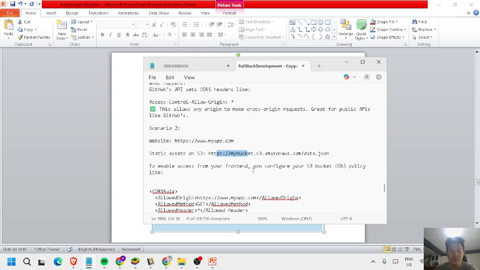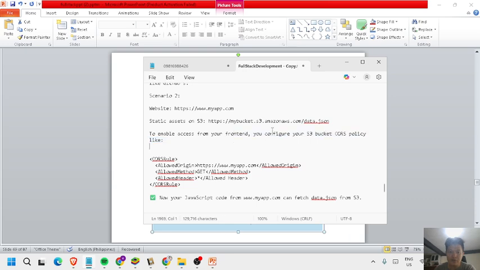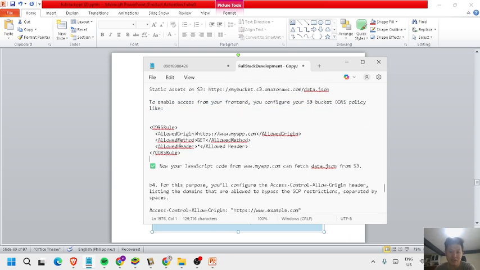Let's say you want to access your web app via your S3 static website. So you have two web apps. One is static, and the other is dynamic. To enable access from your front end, you configure your S3 bucket CORS policy like this. So this is XML code, guys, as you would notice. Allowed origin. So this is an example of XML.